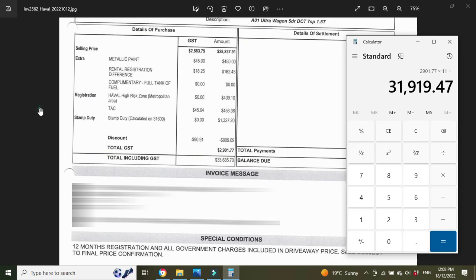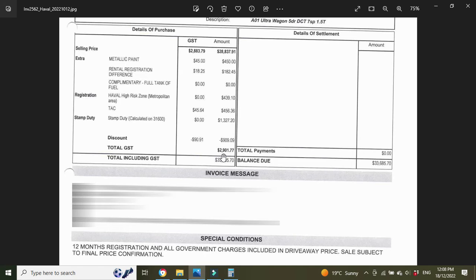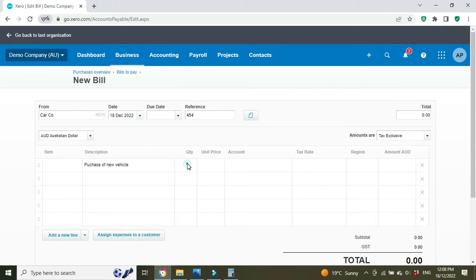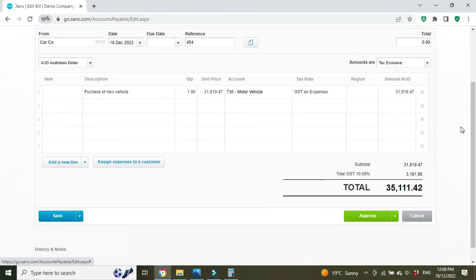So we need to account for that in Xero. The GST amount is $2,901.77. So what we do is we go $2,901.77 multiplied by 11 to gross up that portion. The account is the motor vehicle account that we just set up, not motor vehicle expenses. That's on the P&L. The motor vehicle fixed asset account, this one here, 730. GST on expenses, region is optional. That's just some job coding, some tracking, not relevant in this example.